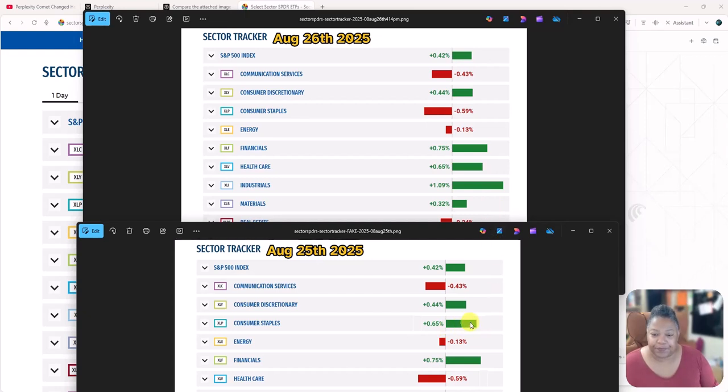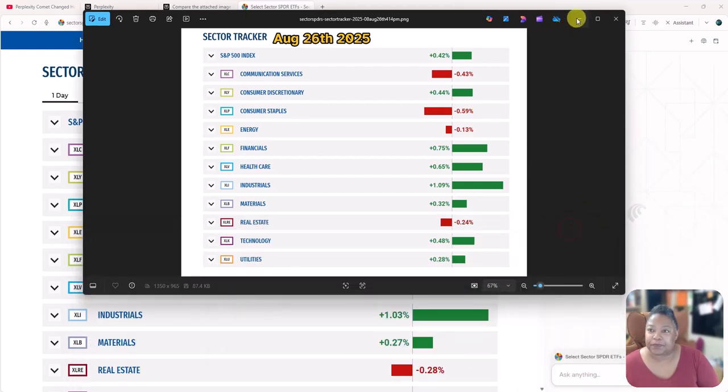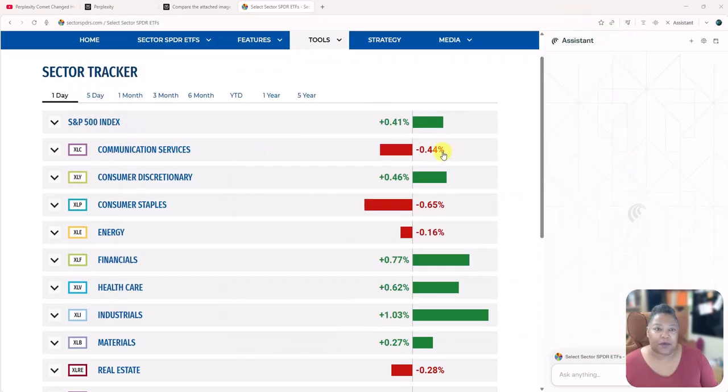XLV 0.65. Well, this one XLV here is now 0.59 on the fake one from yesterday, when really yesterday was 0.65. And I also moved Consumer Staples here, which in reality was 0.59. So I took the fake one and I put it in the browser.